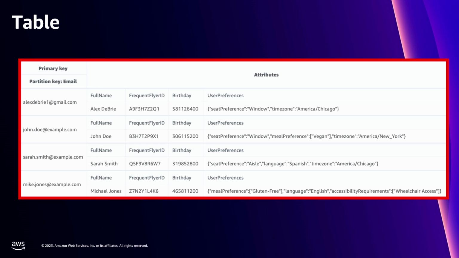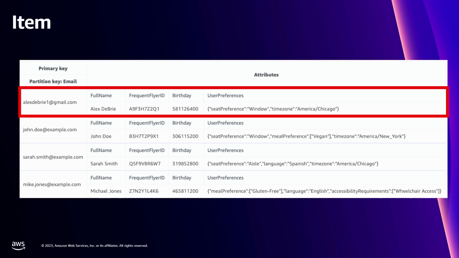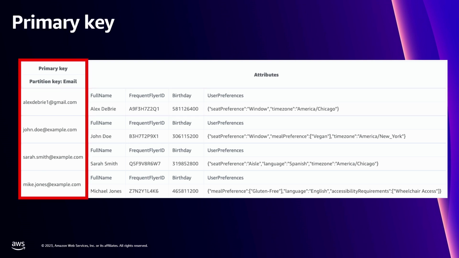If you look at an individual record in that table, say my user record, that's going to be called an item, so similar to a row in a relational database or a document in MongoDB. Now, when you create your table, you have to specify what's called a primary key, and every item in your table needs to have that primary key and must be uniquely identified by that primary key. So you won't have multiple items with that same primary key value. In this case, you can see that primary key on the left. We're using the primary key of email address. That's uniquely identifying every customer in our table here.